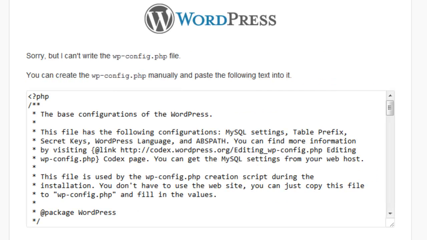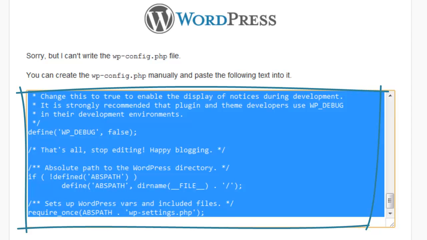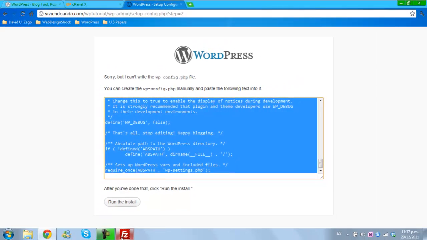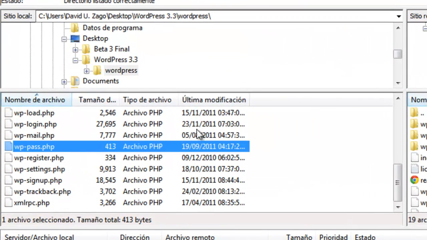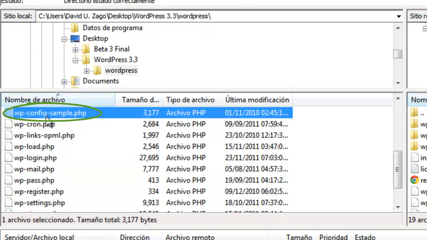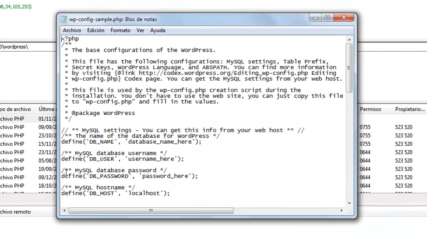Usually when you click on submit, it will take you directly to the other configuration fields. But in this case, it will give us an error. So I'm going to teach you how to install the configuration file manually. The first step is to select the text we have in this window and copy it. Now we're going to open FileZilla and search for a file called wp-config-sample.php. We're going to right-click and click on edit.